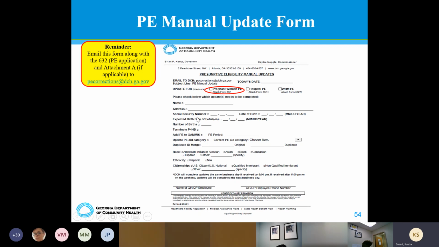The first field you need to complete is the field that says expected birth date of fetuses. Check the box right next to it, and on those lines, you're going to put what the due date is. The next field you need to check is number of births. Check the box right next to it. On the line, put how many she's expecting.